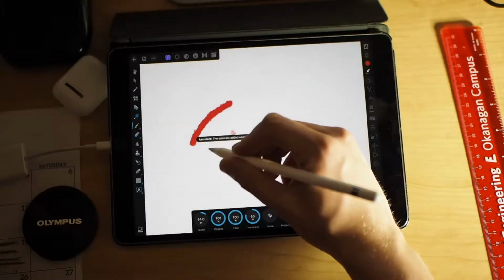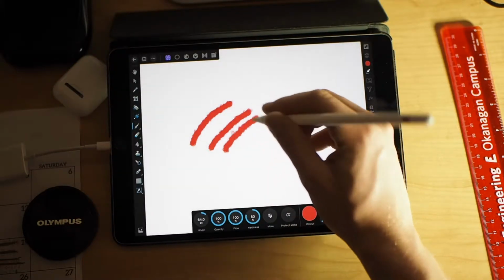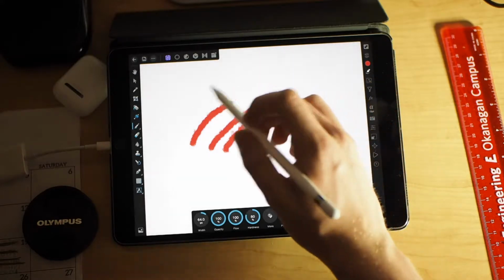If you have an Apple Pencil, I'd highly recommend buying Affinity. It's not that expensive, and every single thing that you want to use a pencil for, you can use it for.